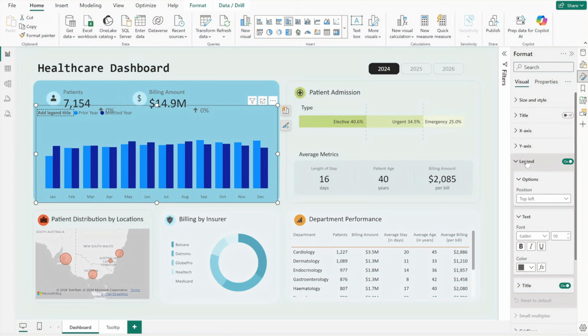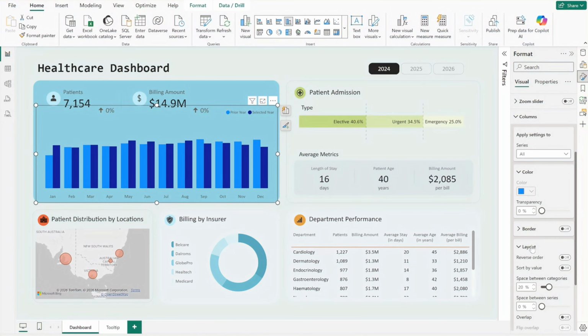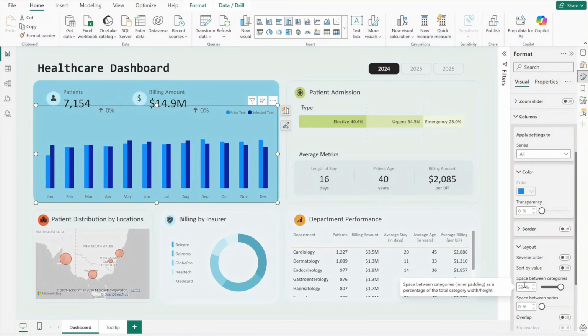Next, modify the legend by moving it to the top right corner, reducing the font size to 8, and turning off the legend title to keep it compact. Continue to the column settings. Under the Layout section, increase the space between categories to 52% to create more room around each column.